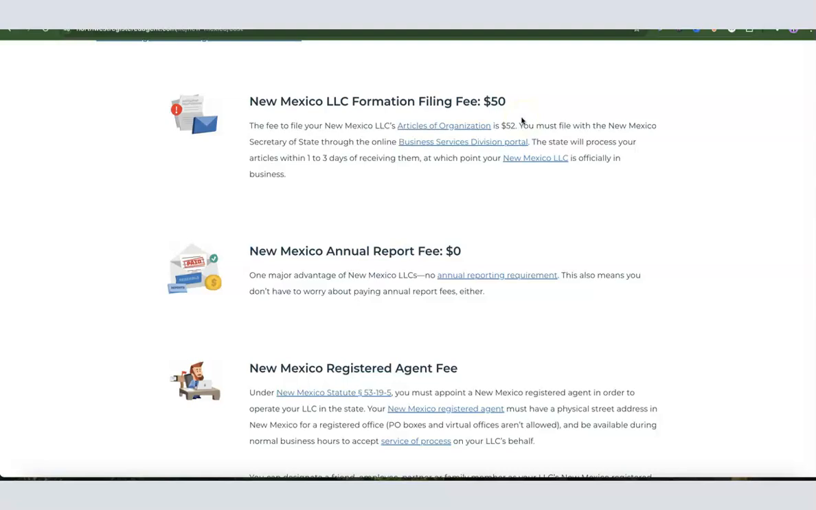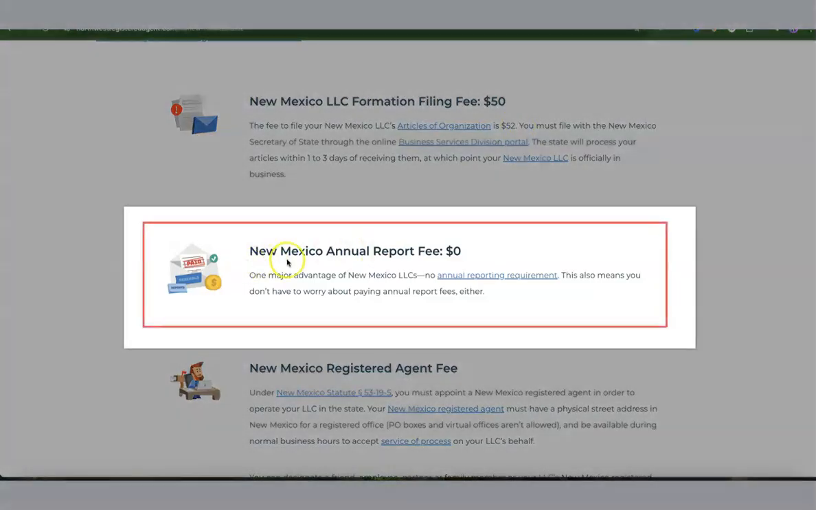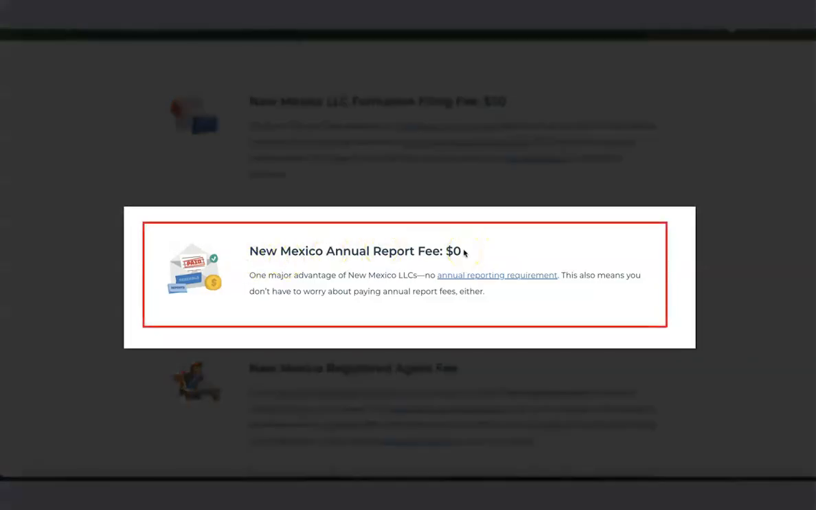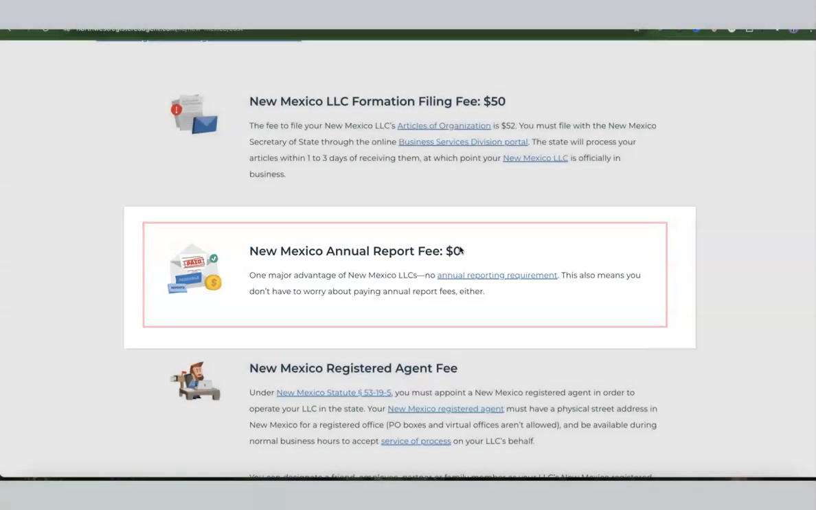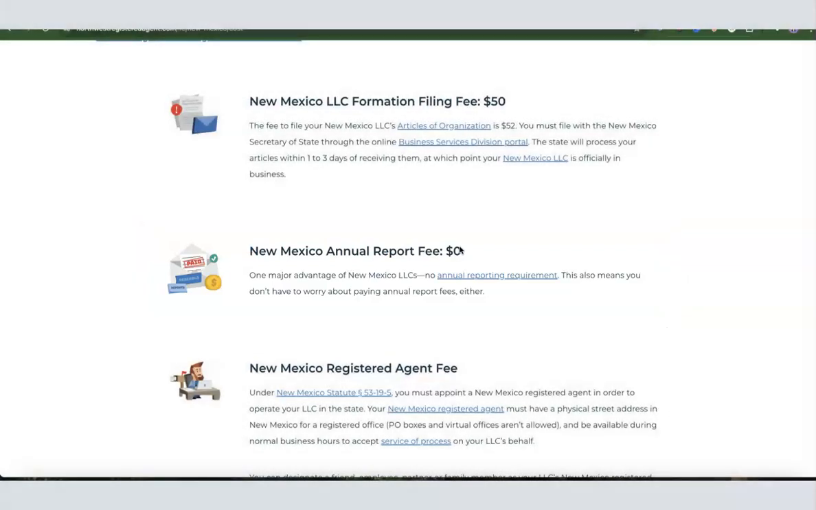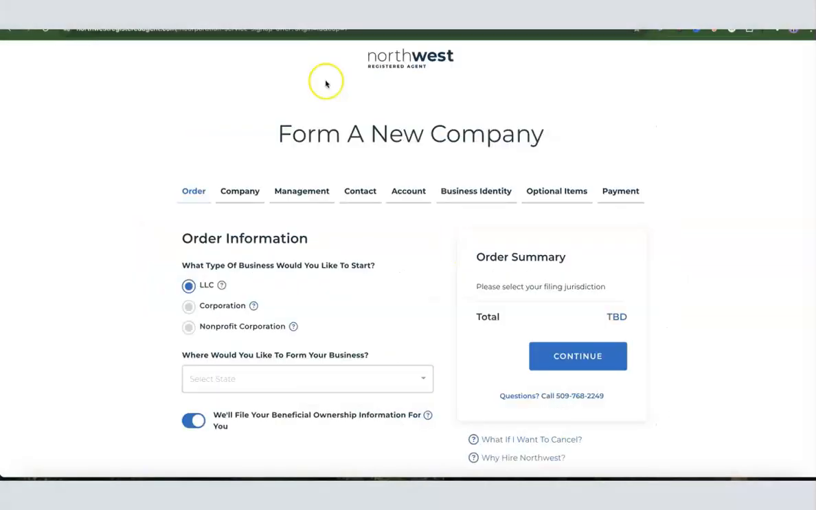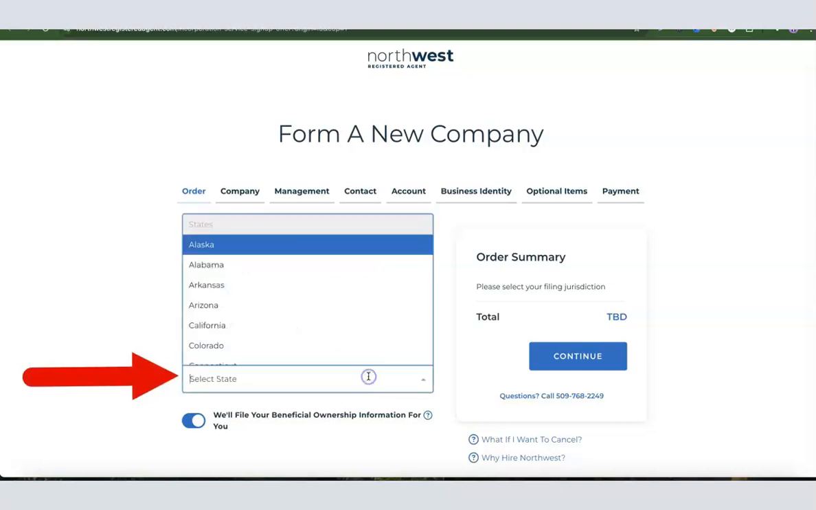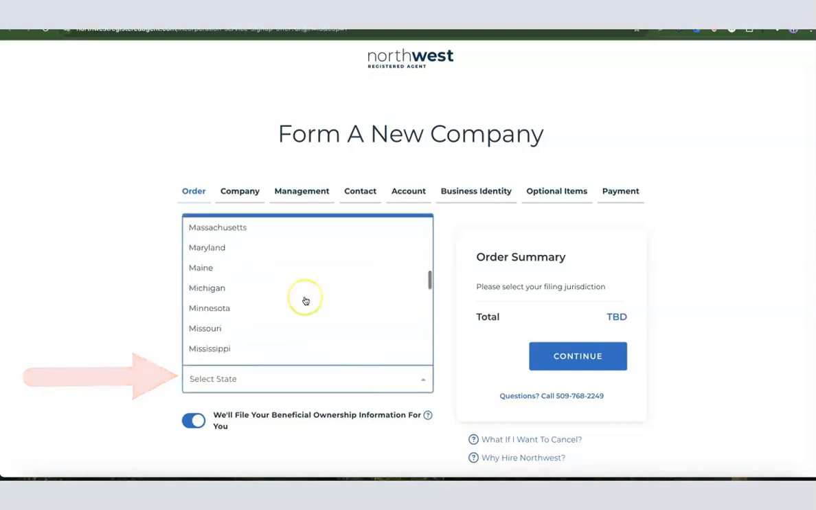And the best thing about New Mexico is that their annual report is free. So this means at the end of the year, you don't have to file for tax. As you can see here, the New Mexico annual report fee is free. So the total you're going to pay to file your business in New Mexico is just going to be $52. The next thing we have to do now is to come back here, then select the state you'd like to form your business.